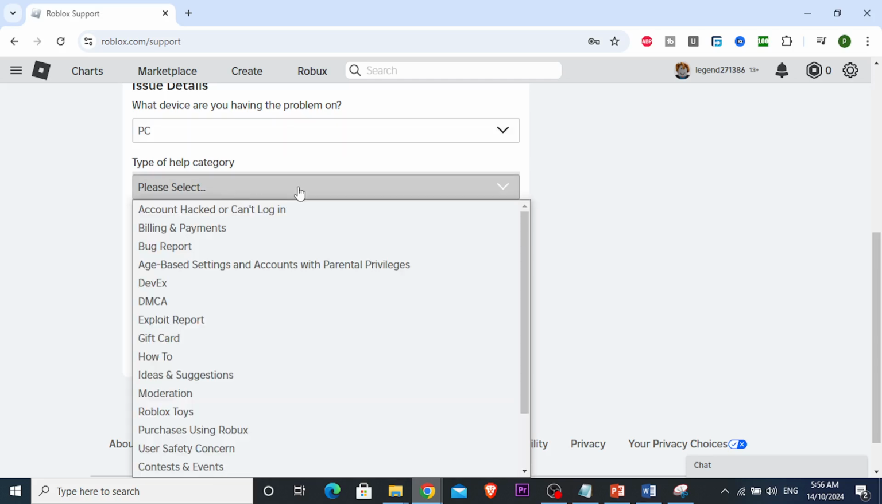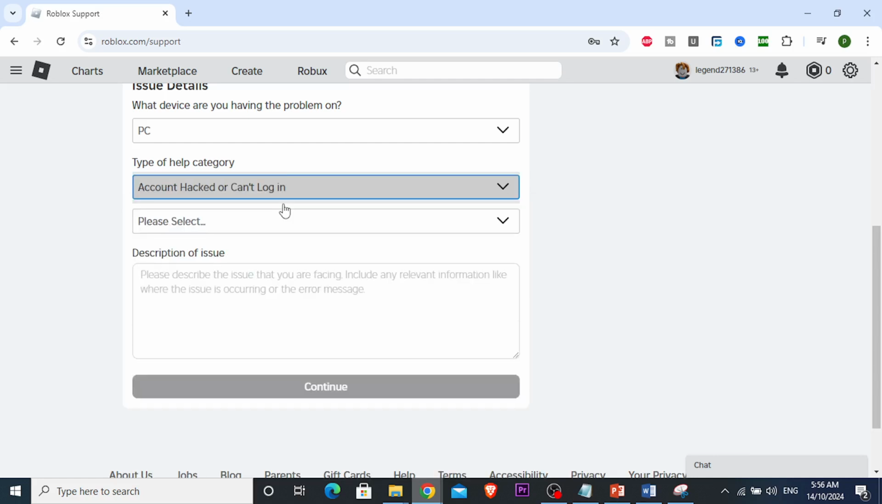The type of help category, okay? Here, this is also very important. You need to choose the correct one. Otherwise, you're not going to get help. We want you to choose account hacked or can't log in. Choose this option right here.